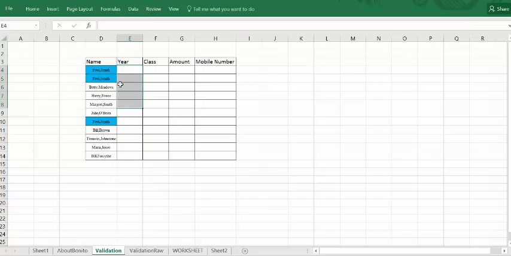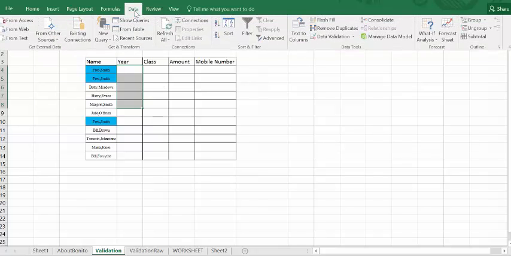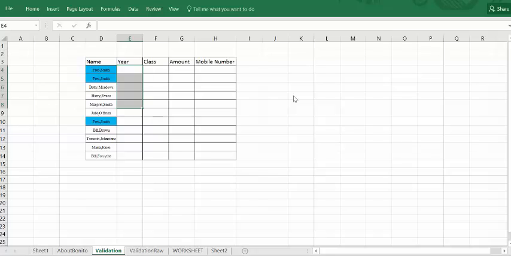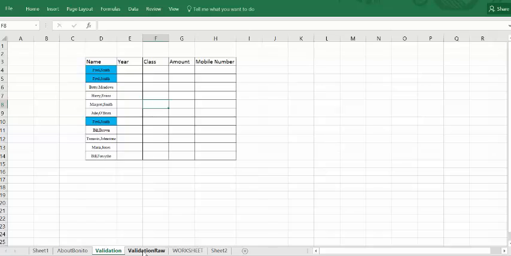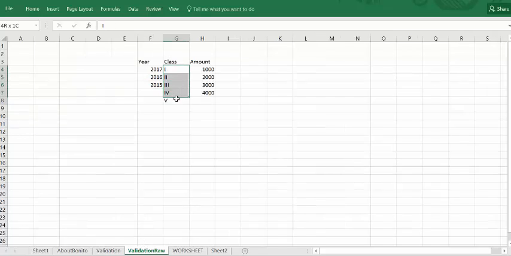This is the reason Excel provides a very powerful utility called data validation. In this example, I'm going to cover a couple of data validation techniques that we normally use. First is the list, where in another sheet I have decided which years I want them to fill. The second is class, where I have written which class they should select.